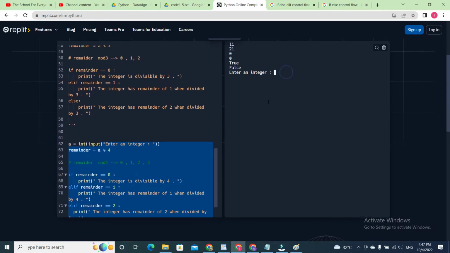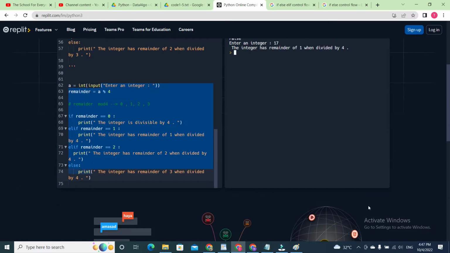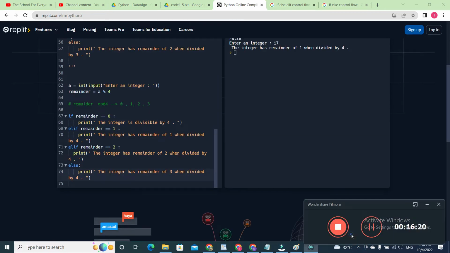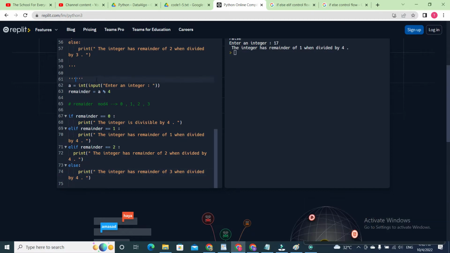So let's test it out. So 17, and then we have a remainder of 1. Okay, so I will comment out this exercise on division now, so we can move on to the next exercises.